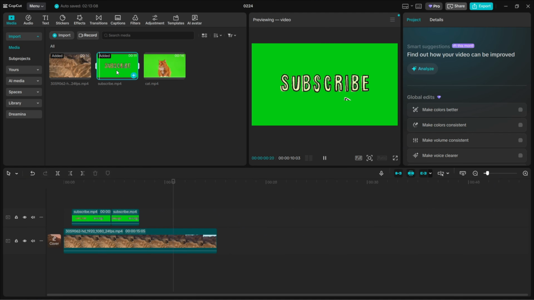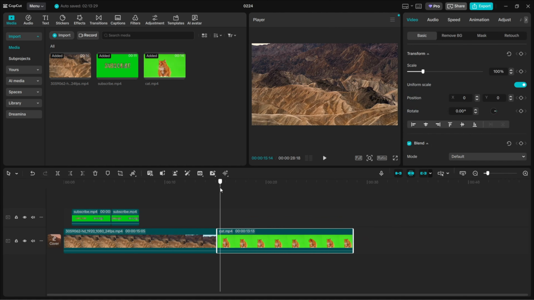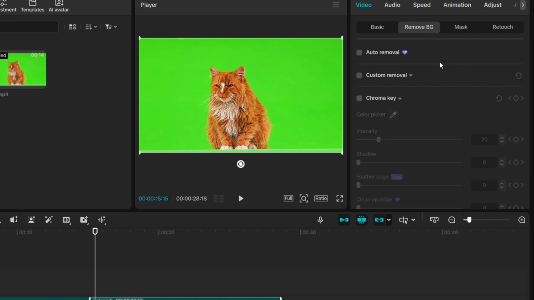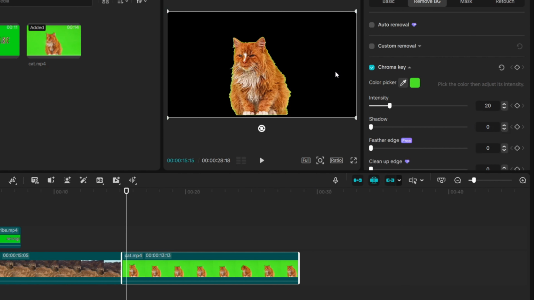Since this subscribe asset has high contrasting colors, it's really easy to chroma key. But let's try a cat, our little furry friend. Let's do the same thing. Move to remove background tab, click on chroma key, click on the green, and so far it's done a pretty good job on its own.